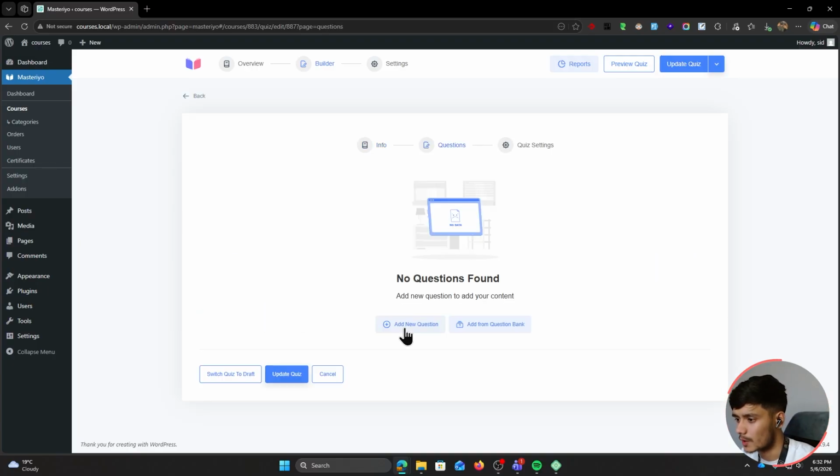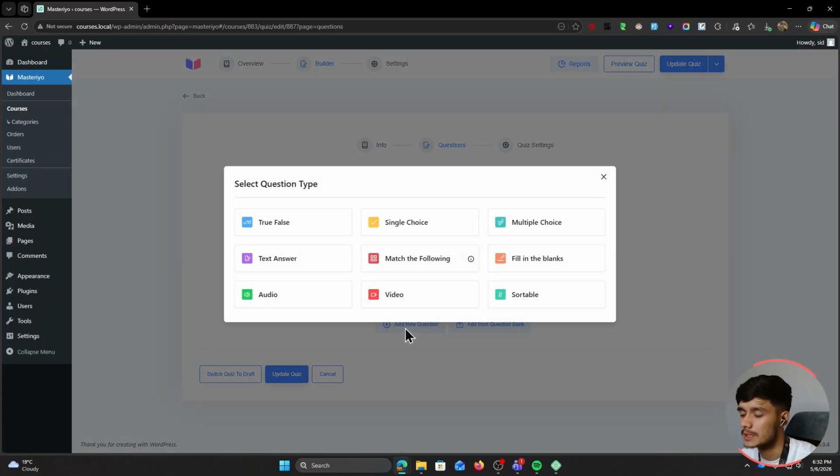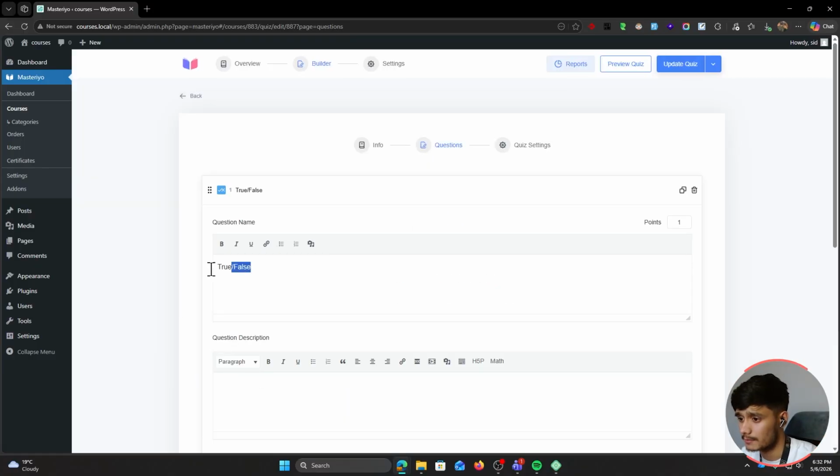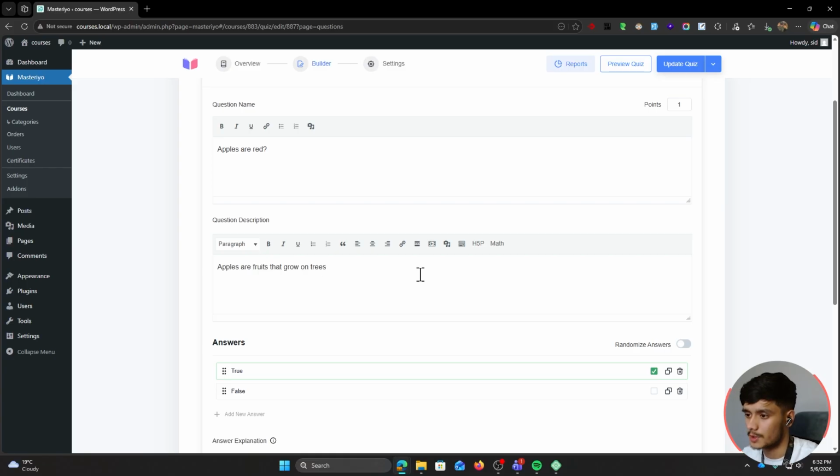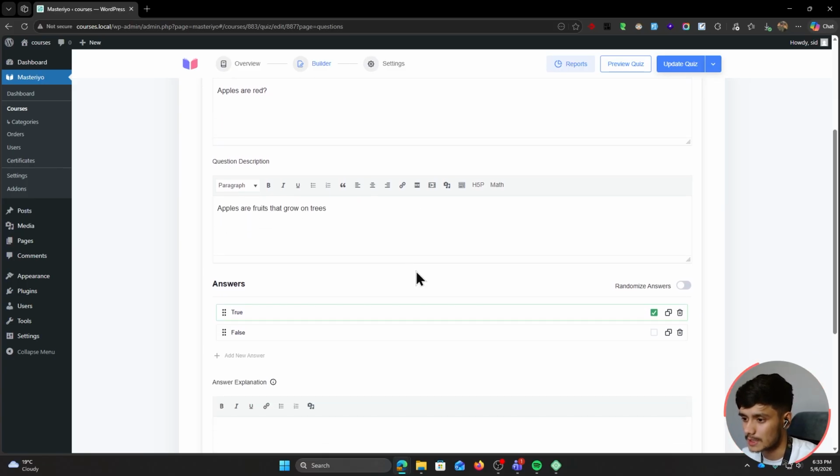So here I can simply click on add new question. Within my quizzes, I've got various different question types: true or false, single choice, multiple choice, text answer, match the following, fill in the blanks. You'd basically click on one of these questions, it'll be added, and you can say apples are red. Question description, if you'd like to add it, you can add descriptions here. I'm going to show you what this looks like in just a bit. Don't worry about that. True or false?